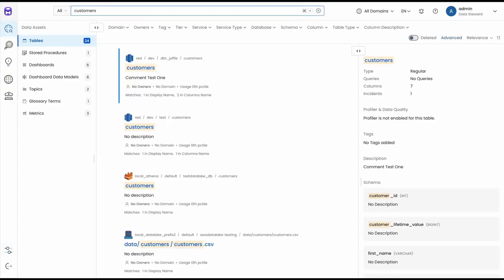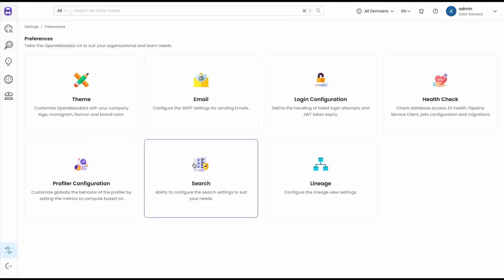Now, by integrating these permissions into search, users can focus on what's relevant to them without worrying about unauthorized access. It's a seamless, efficient way to keep the exploration relevant for each user. To enable it, simply go to Settings, Preferences, Search.